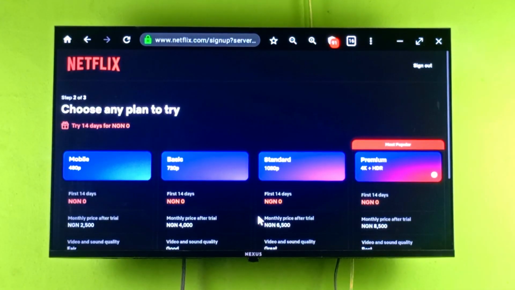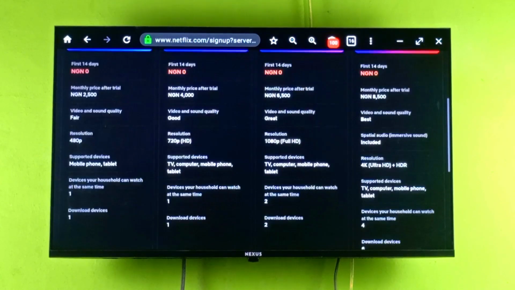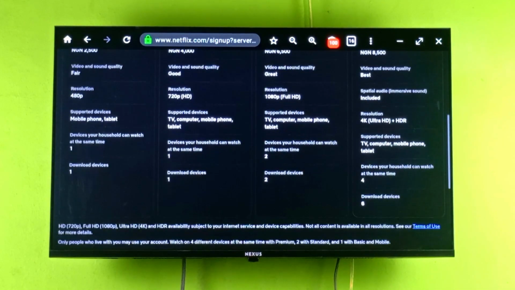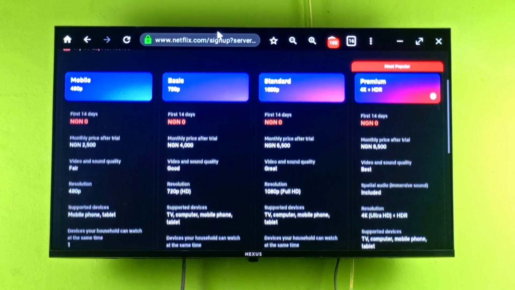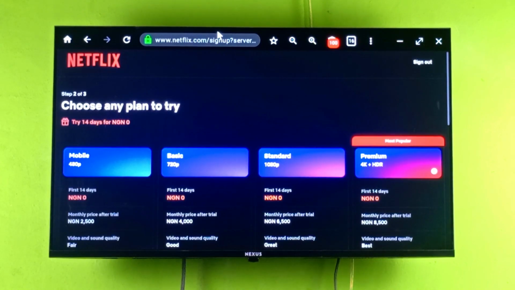Then here you go. At this point here, you have to choose your plan. You can choose basic, for mobile, standard, and premium. Everything depends on the kind of quality you really want to have. You can scroll down and read some of the plans and terms right here. So these are different packages with different plans. So every package here comes with a 14 day free trial. Okay. So you can just choose any of the plans as the case may be.